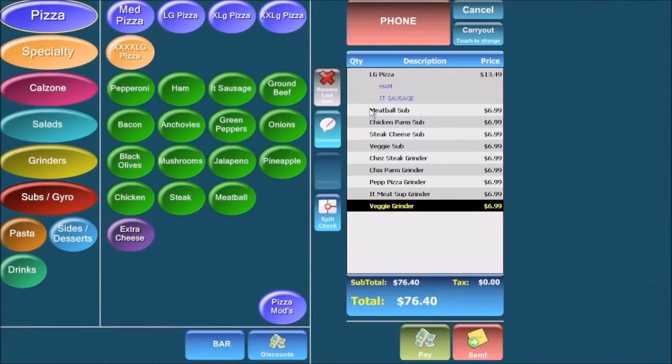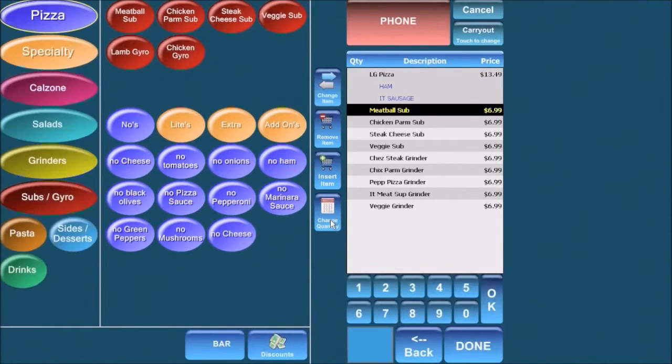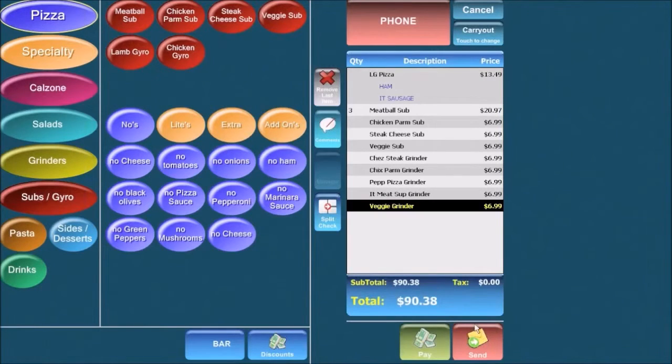All right. I have too many things on my ticket here, but let's say I want to change this meatball sub. Let's say the customer wants to order 3. So I'm highlighting the meatball sub, and I'm going to change the quantity. And I'm going to change it to 3. And done. Okay, it changed the price, and it put the total quantity on there.